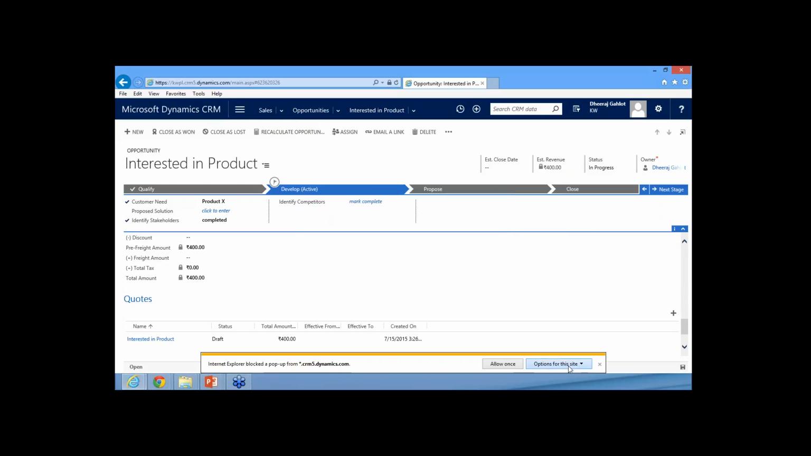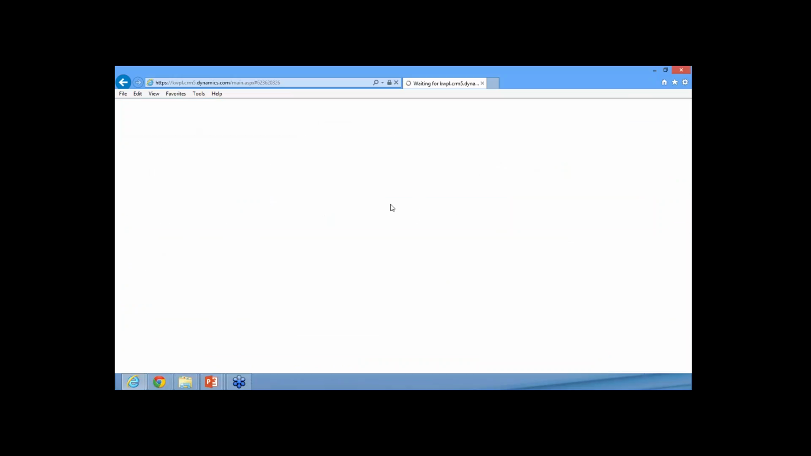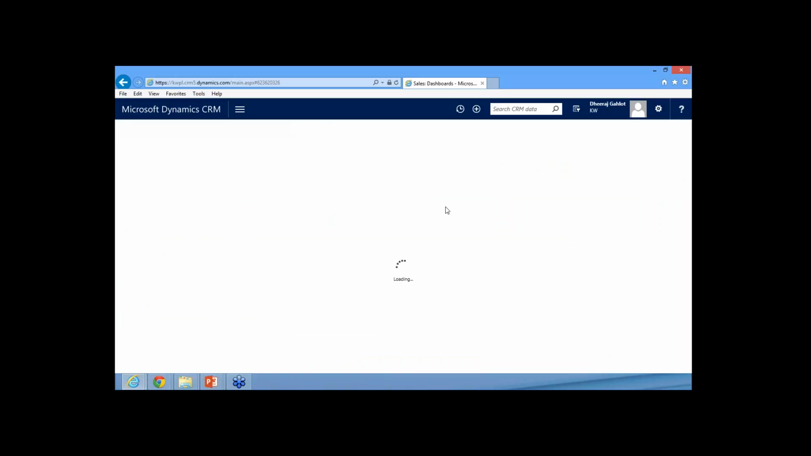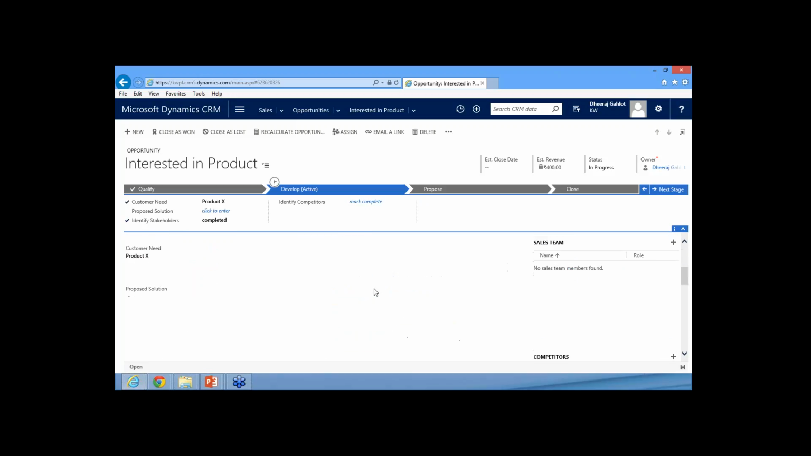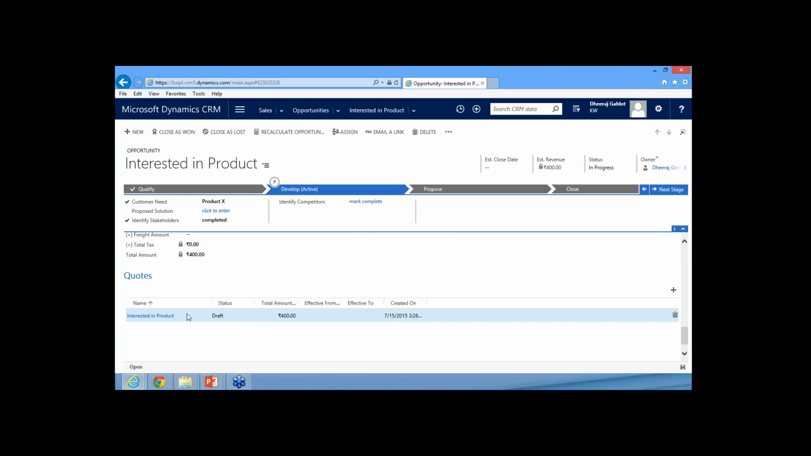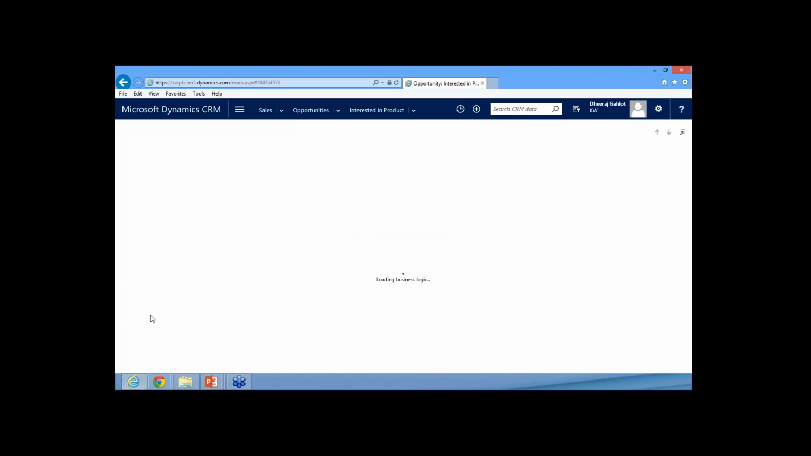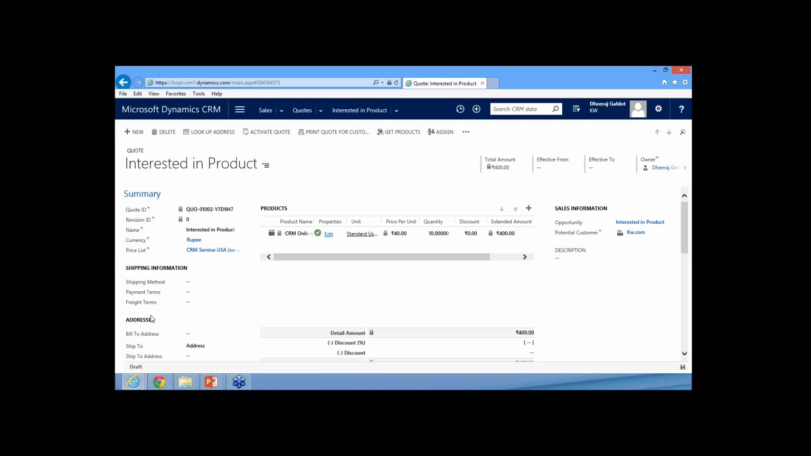Okay, so option for this site, always allow. It's going to refresh my screen. Okay, so I'm done. Scroll down now. Again, you can see the status of the quote is draft. If I click on the quote record here, it will take me to the quote.